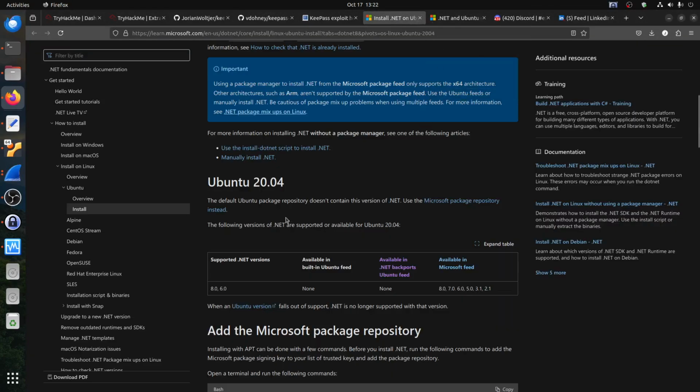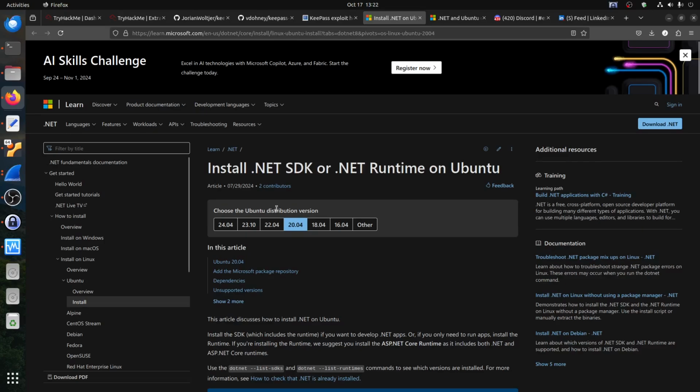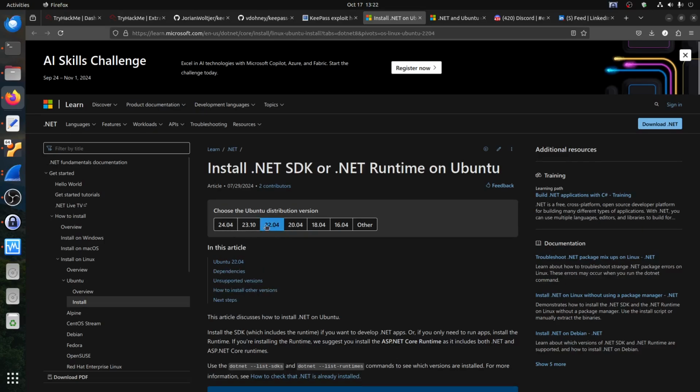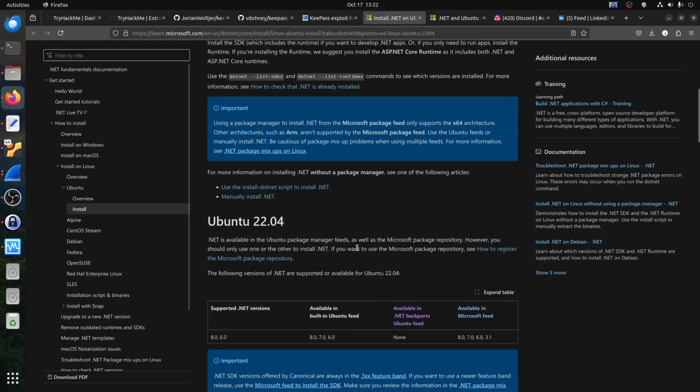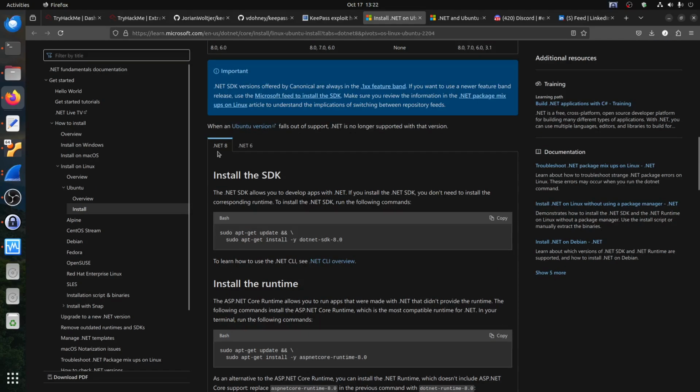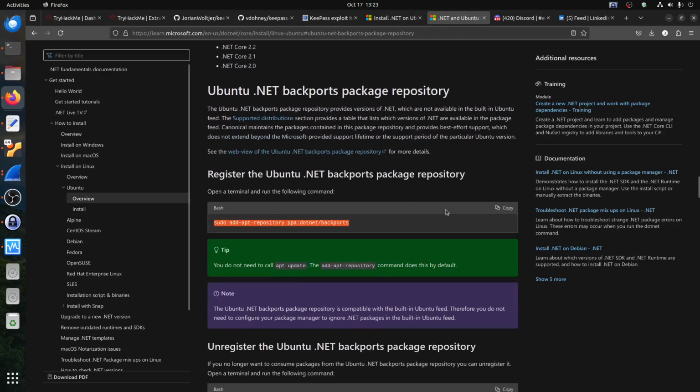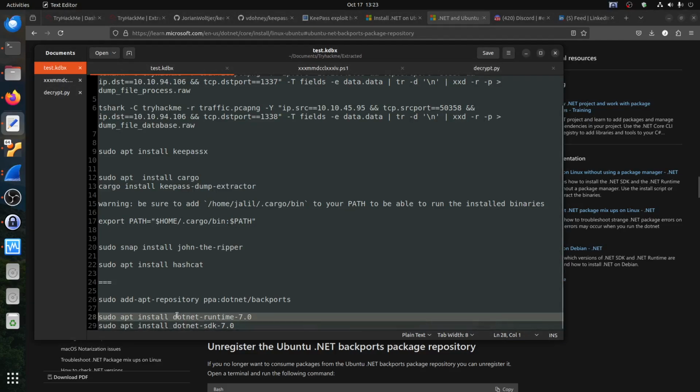If you're not in 7, like my main computer, I think it's somewhere here. You get this 8 and 6. I think 8 and 6 are not working. They don't work, so you need to go back to the old Ubuntu. So you get the Ubuntu .NET backports repository to install version 7. So you install .NET for version 7 if I'm not mistaken, and then you install the runtime.